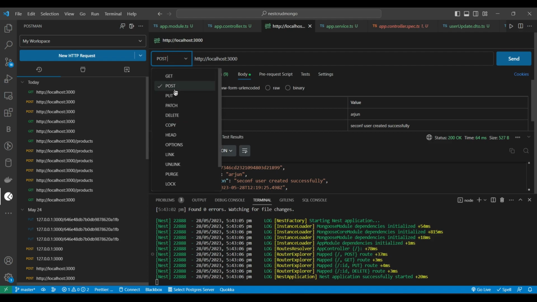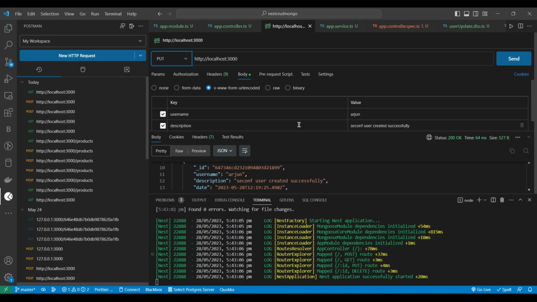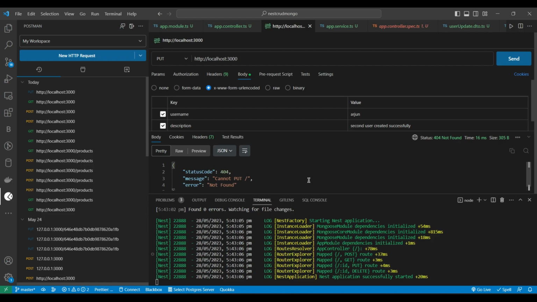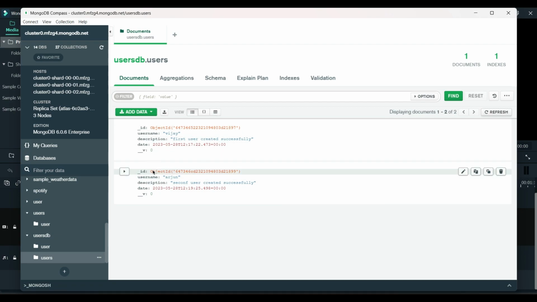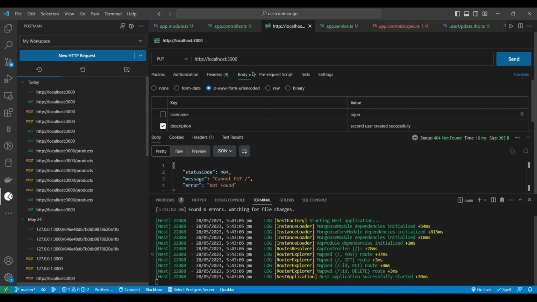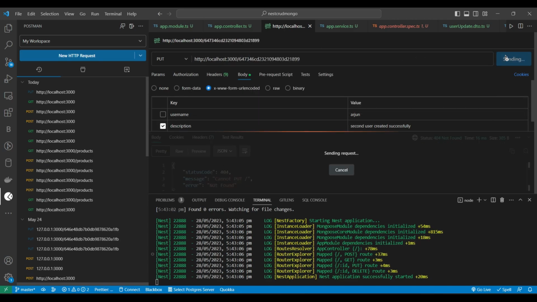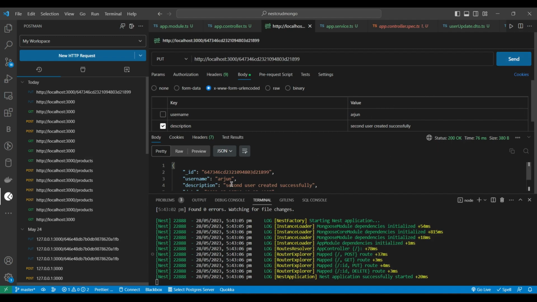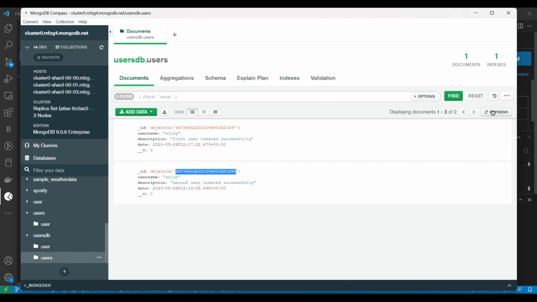Now similarly for updating, what we have to do, just change it from post into put. I'm going to update. I will take this username. Here I will take the ID of this second one. Copy this ID, and you have to put a slash and paste it. Now put send. See, 202. Now the description has been changed into second user. Check here also. See, second user. So I am able to update a particular user also.